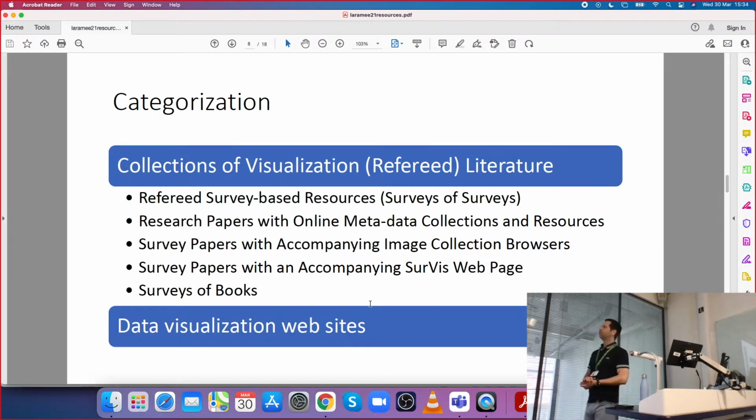How are the resources categorized or grouped together? We have literature-focused resources, so if you want to read about a given topic and understand it, we have the Survey of Surveys. By the way, you can find a copy of the Survey of Surveys on my webpage, or you can just Google Survey of Surveys and information visualization. We have research papers. There are special visualization research papers that collect data together and present it as a project. That's one of the categories.